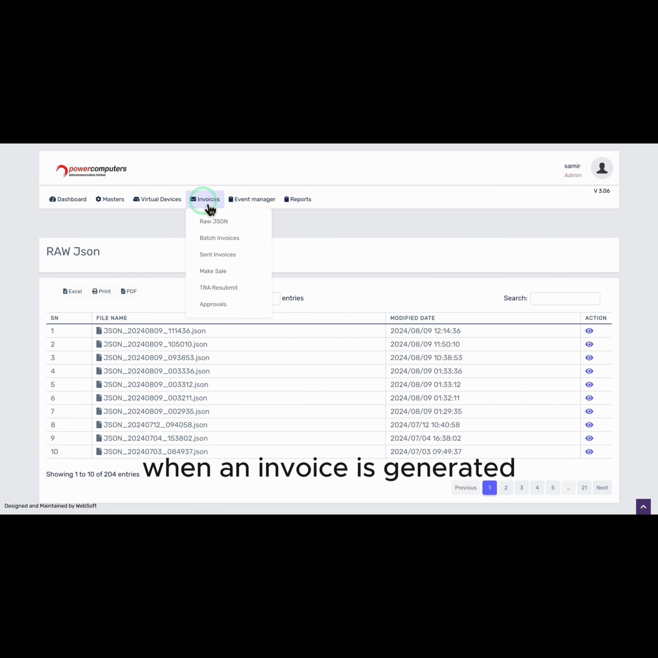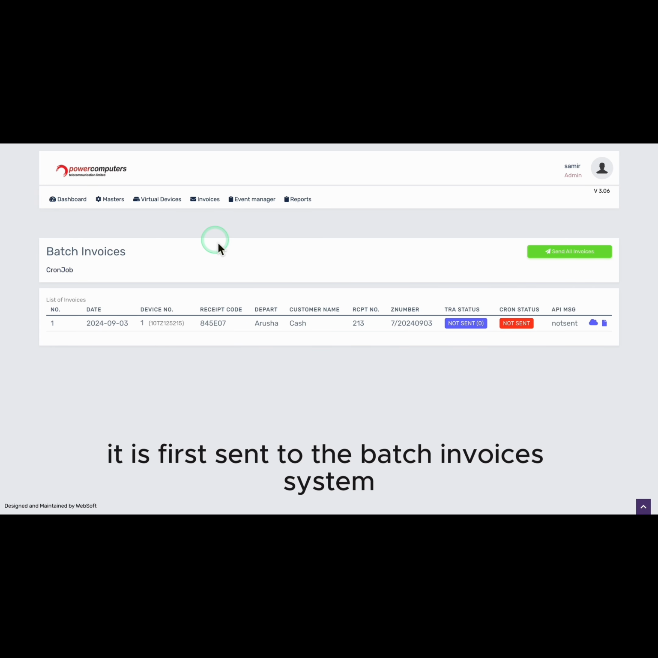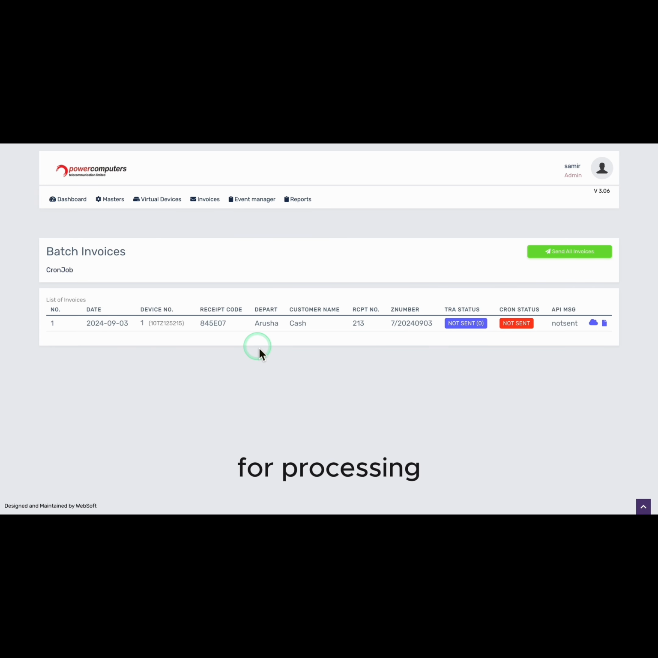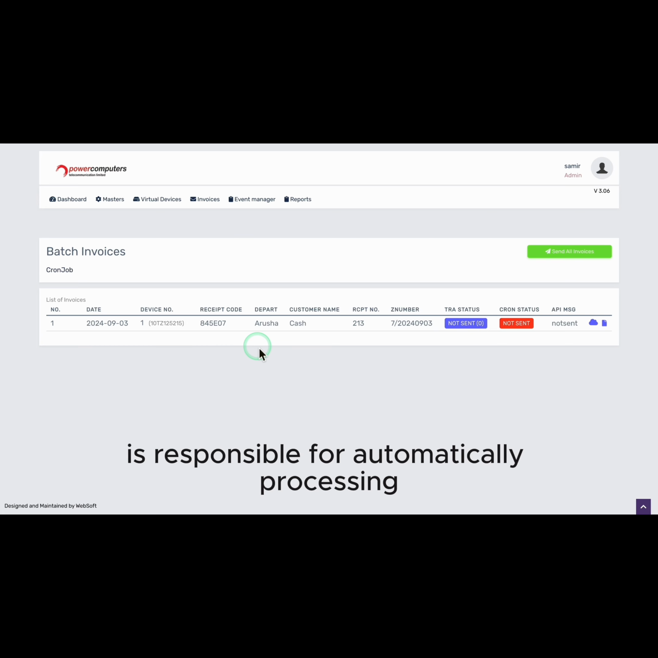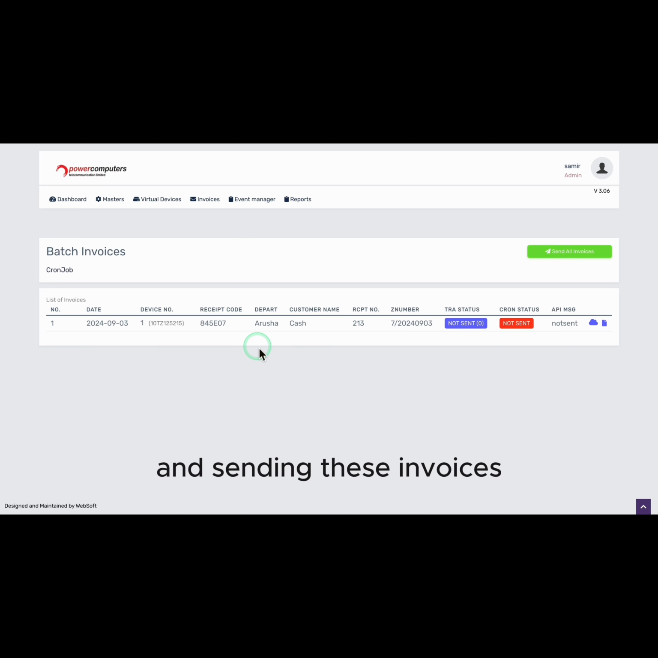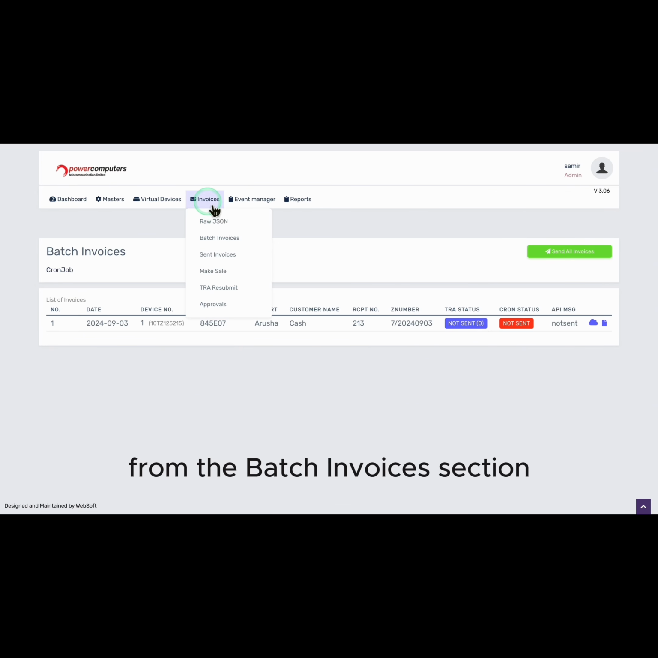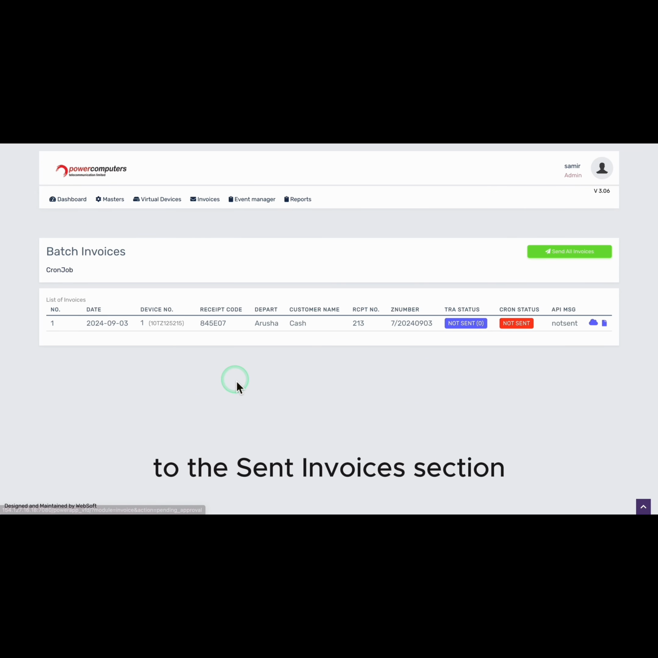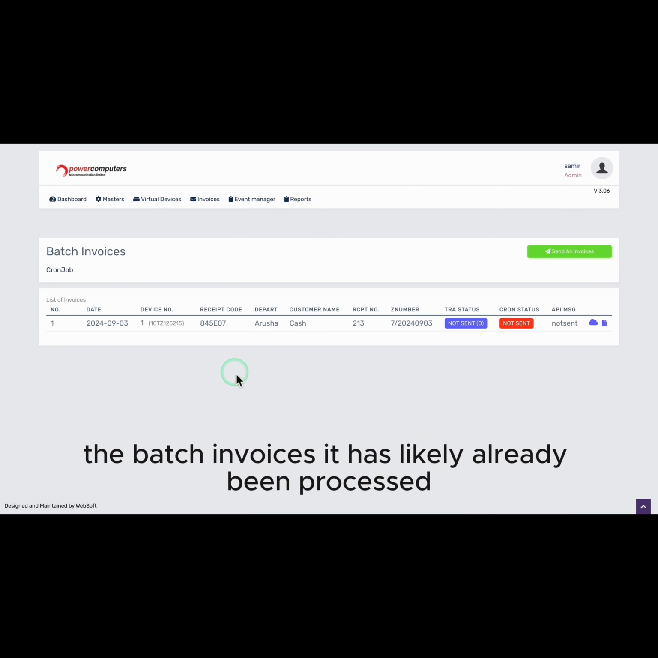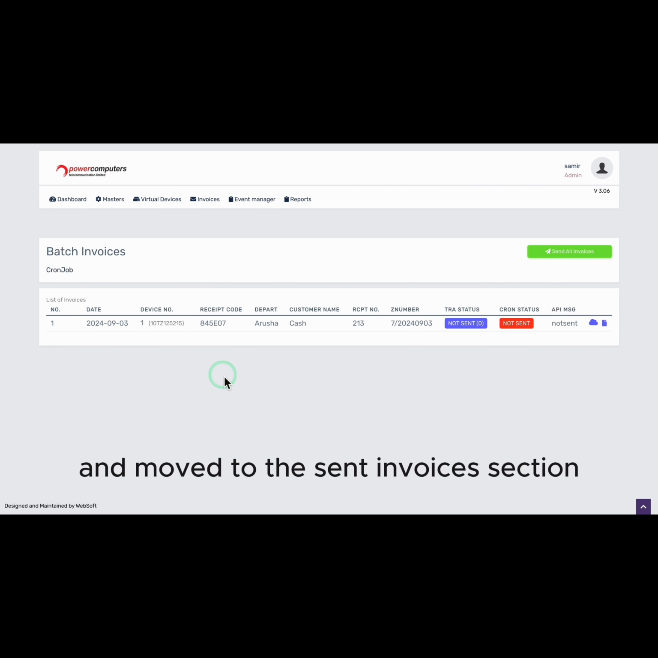When an invoice is generated, it is first sent to the batch invoices system for processing. The system's cron job is responsible for automatically processing and sending these invoices to the TRA. The cron job is configured to automatically send invoices from the batch invoices section to the sent invoices section. If an invoice is no longer visible in the batch invoices, it has likely already been processed and moved to the sent invoices section by the cron job.